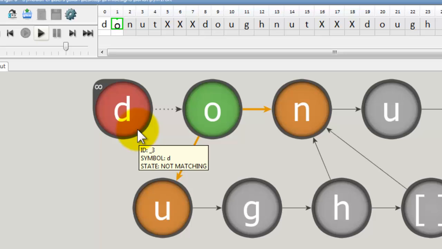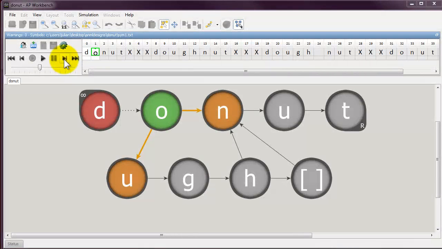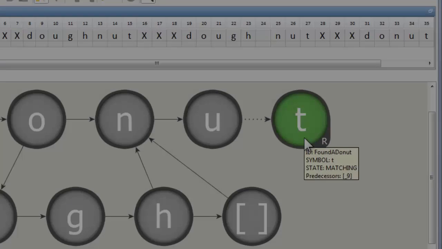Remember, our start node looks at every symbol, so it's also comparing against the O. It's red, showing that it does not match. Now there are two symbols that can advance the machine, either an N or a U. When I step forward, the N has a match and the U does not. As I continue to step forward, you see the machine advance until it finally reaches the end state.